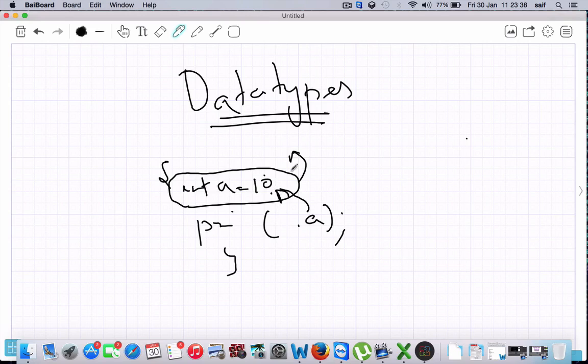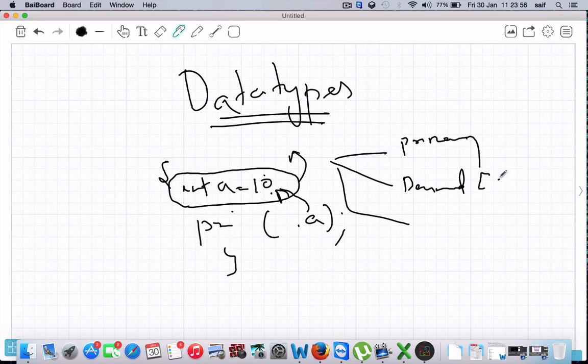Okay, so there are three types of data types. To understand this one, there are three types. First is primary, second is derived, which can be said in the form of arrays, and the third one is user defined.